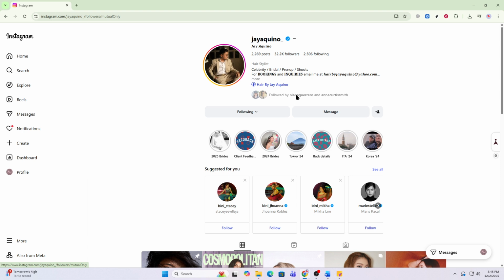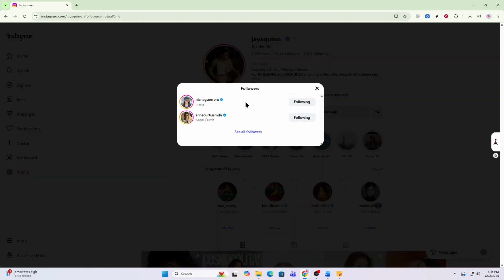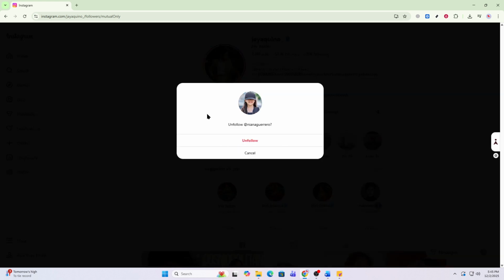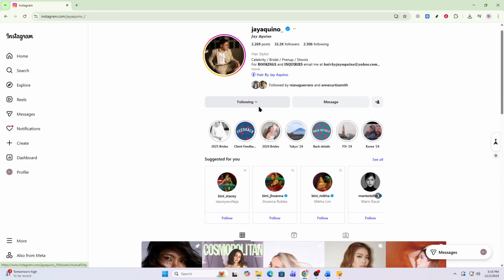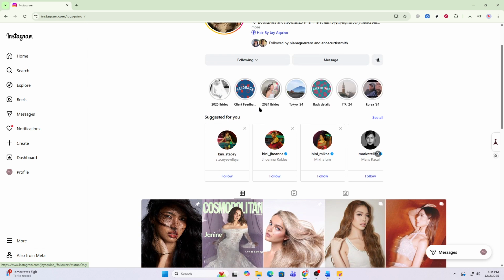Once your request is accepted, you'll be able to view the account's photos, stories, highlights, and posts, just like any other profile you follow. Their new posts will appear in your feed, and you can visit their profile to explore their content in full. A few tips to improve your chances and keep things respectful.